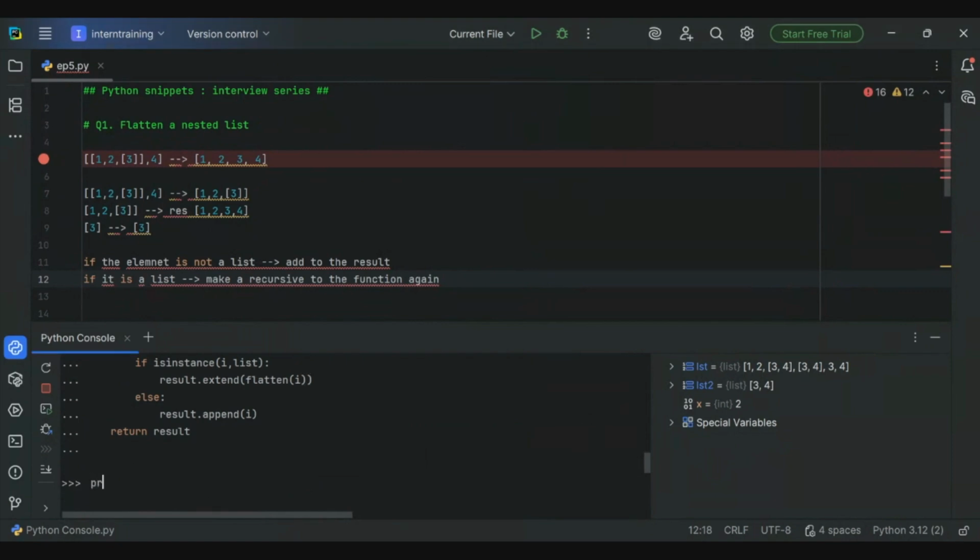let's try to pass this list inside the flatten function which we just created. So it is returning as expected, it is returning the flattened list.